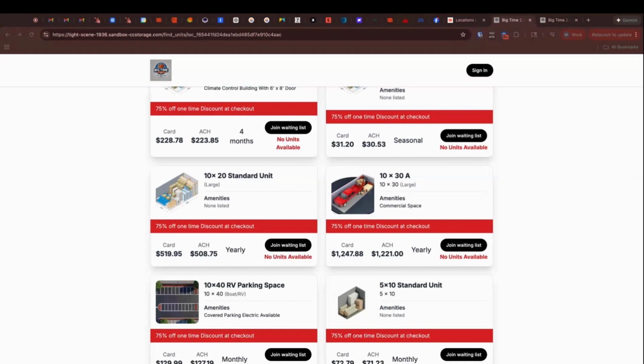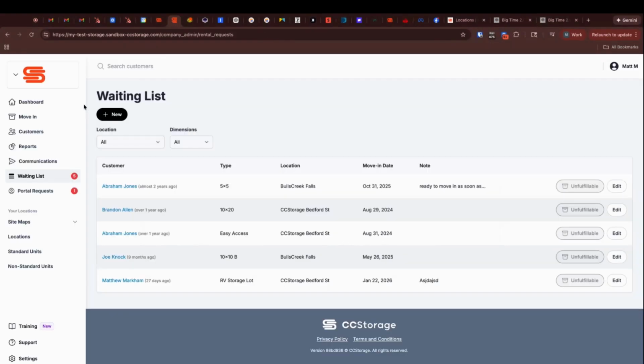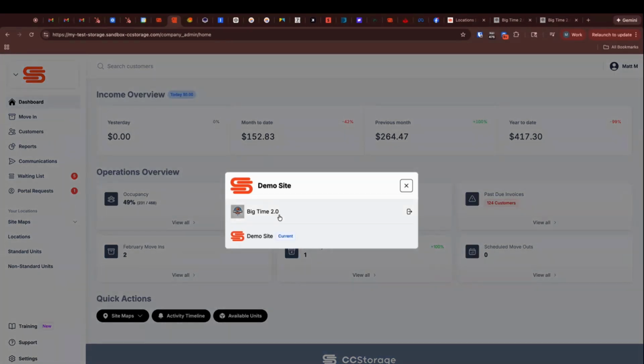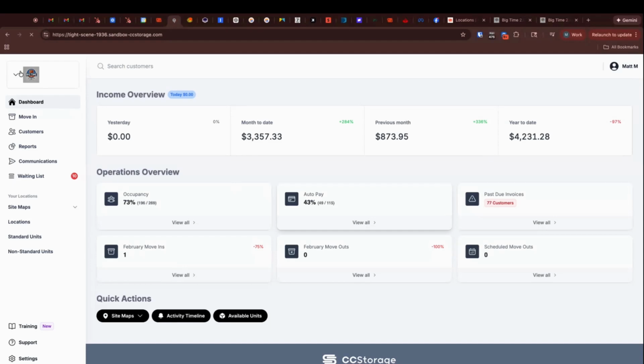Now we're going to hop into the management side where you will spend most of your time. So it is mobile friendly. You can log in on any device, anywhere, anytime. If there's a browser, you can log in. To toggle between locations, again, you just click the icon and it'll jump to the additional locations there.